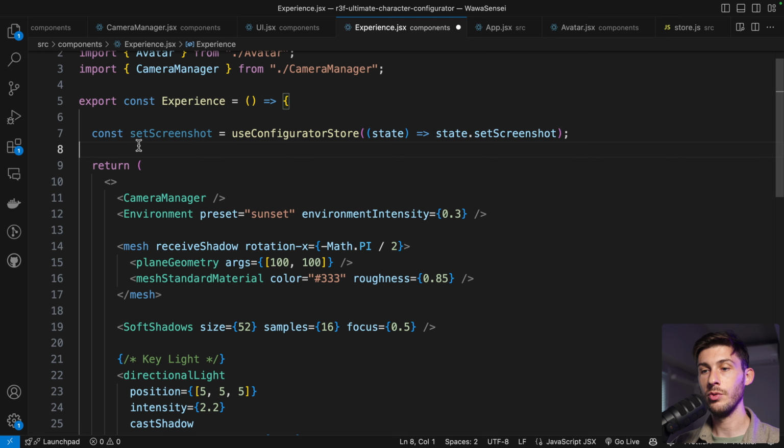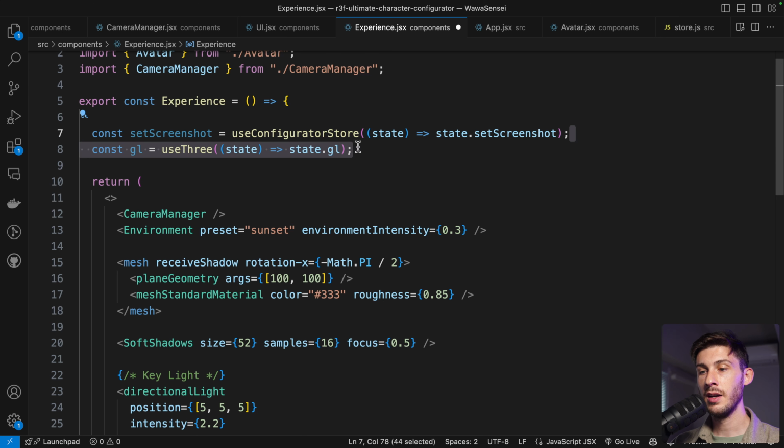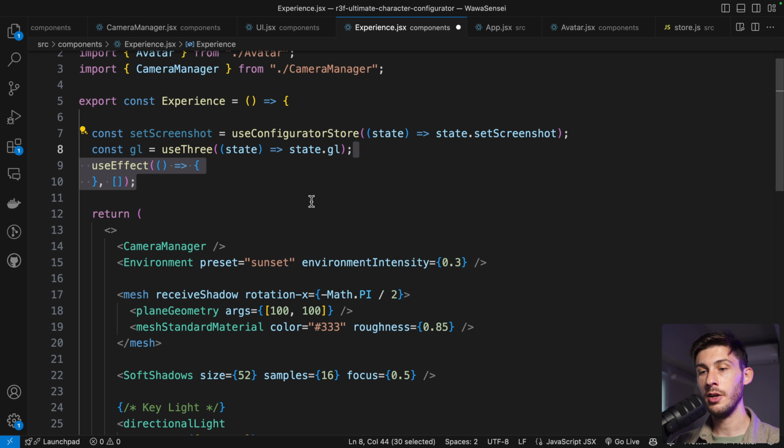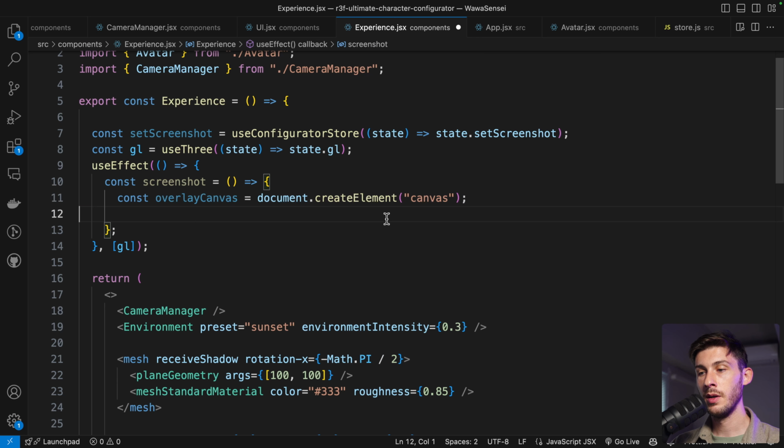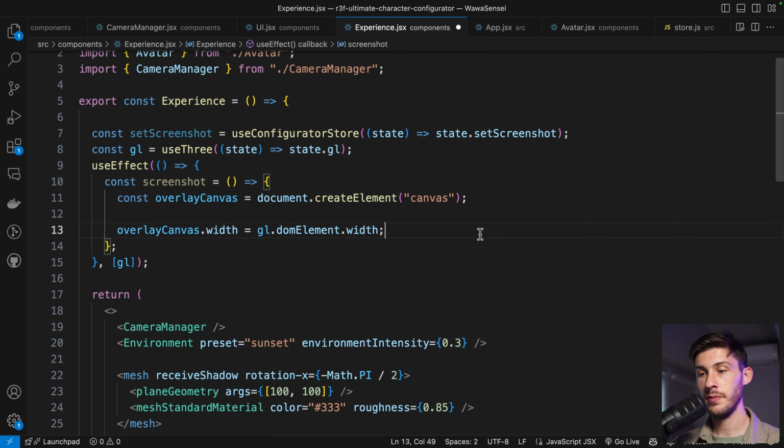First, we want to get access to setScreenshot to be able to define it. And we need to have access to gl, the renderer, with useThree. In a useEffect, when gl changes, we will create our screenshot function. First, we will create a new canvas because we want to add other things to our 3D canvas, to add our logo somewhere on the screenshot generated, better for branding. So we have this new canvas, but we set it with the same dimension as our existing canvas. So on gl.domElement, it is the main canvas we are using for rendering our 3D scene.